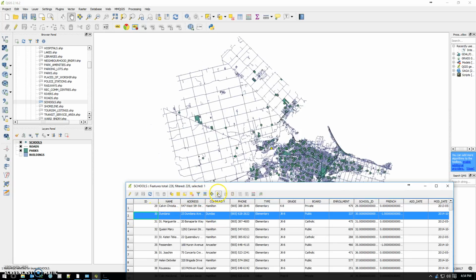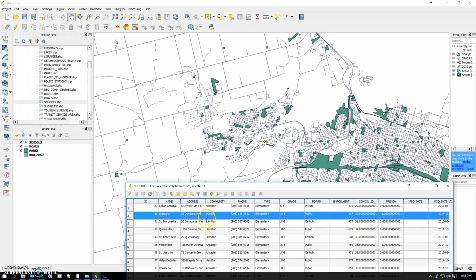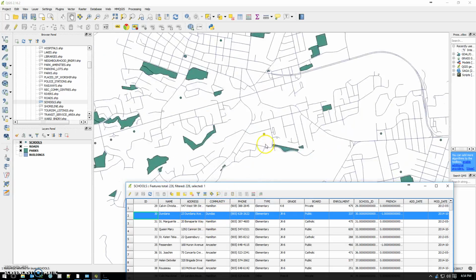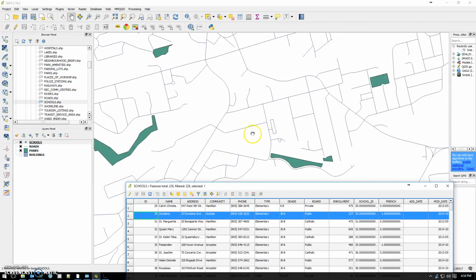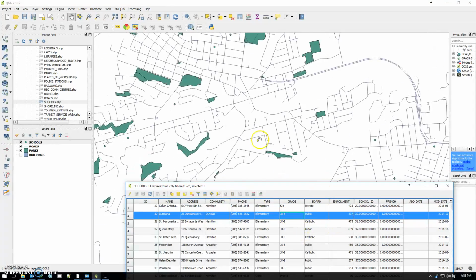Let's try this one. Okay, so this one's a little easier to see. So this is Dundana Elementary School, and this will zoom us into that feature. So here is Dundana School, and included in here we have all sorts of information about the community it's located in, its phone number, the type of school it is, the grade it is, et cetera. So a lot of powerful information that we have here to accompany the geospatial data.